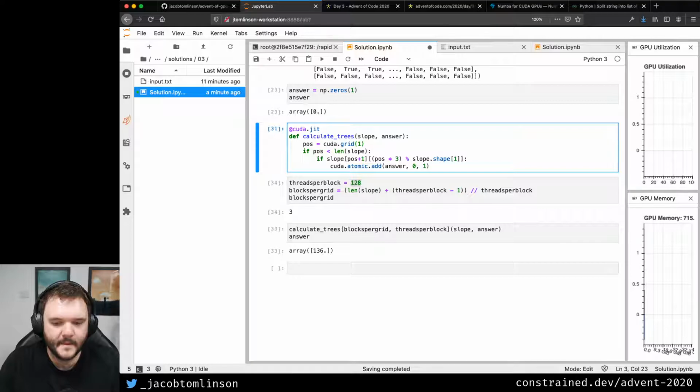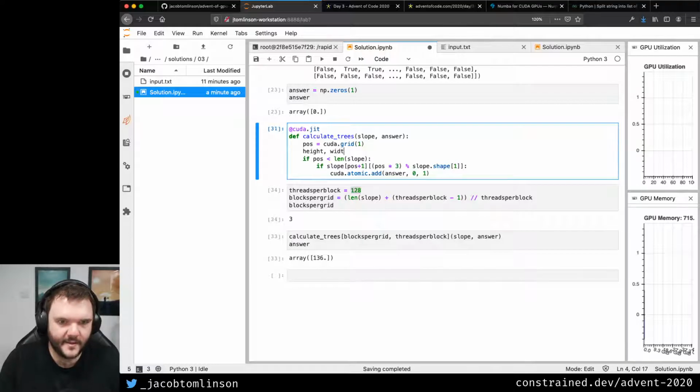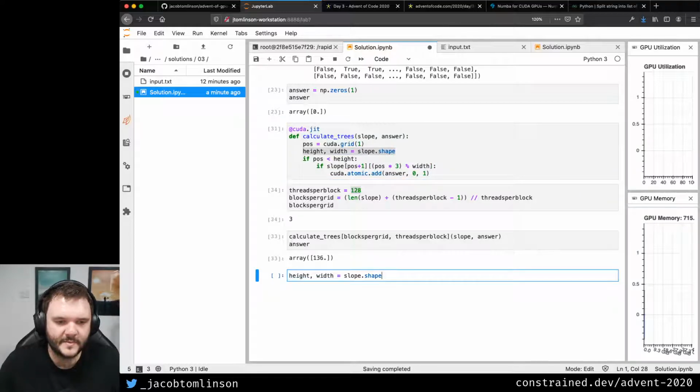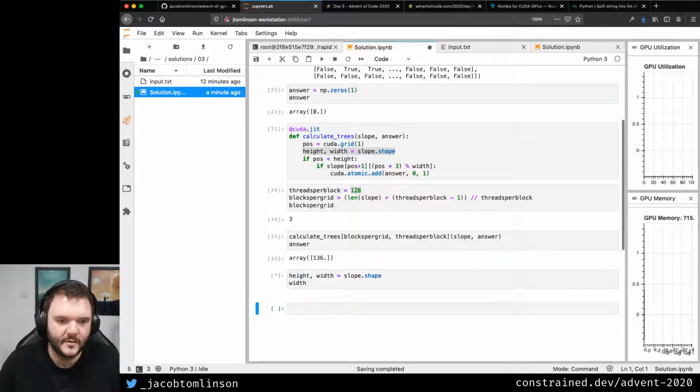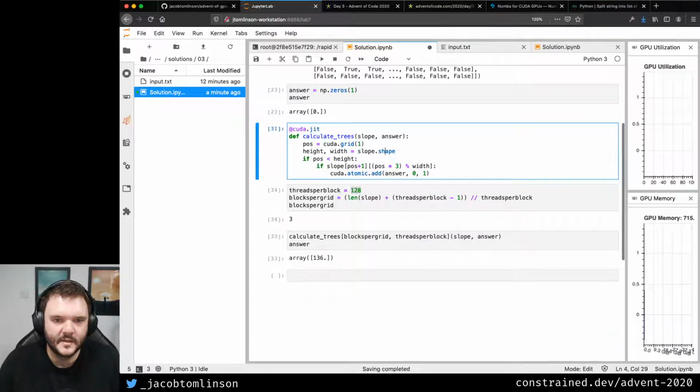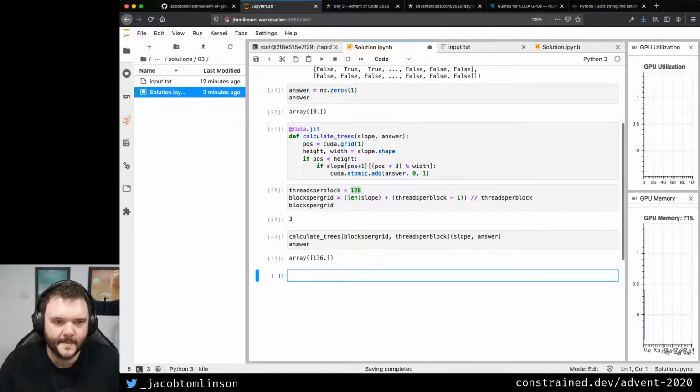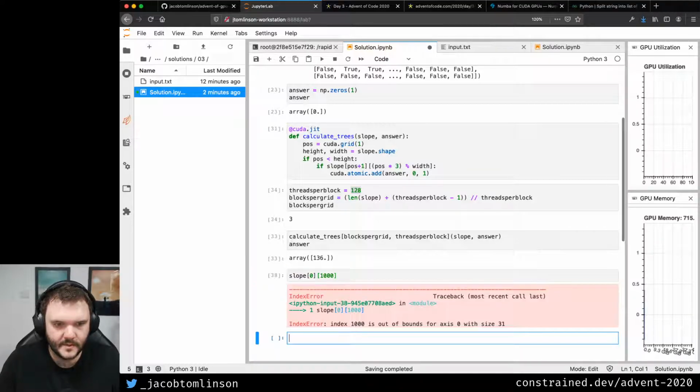let's go like height and width equals slope dot shape, and then I'll put that in there, and I'll put that in there, because that's what I would expect, right? Height is 323, width is 31. The position times 3, and modulo the width to wrap around. I'm just curious, if I do slope 0, 1000, index error.